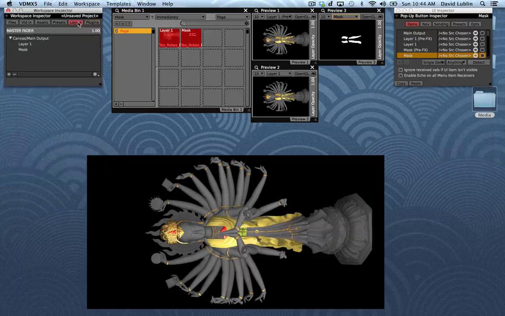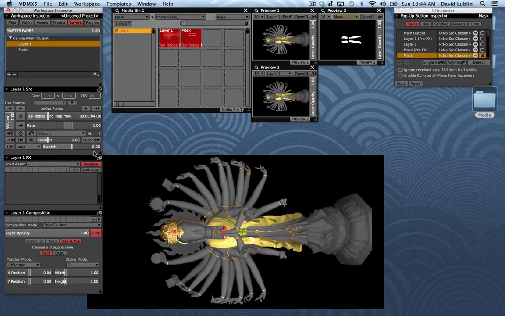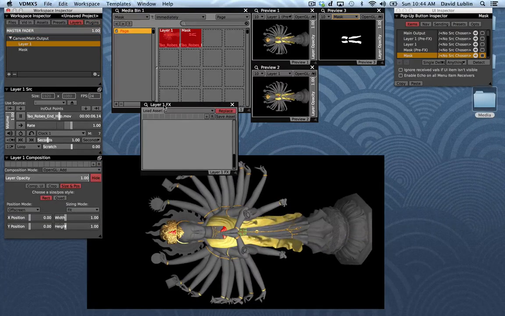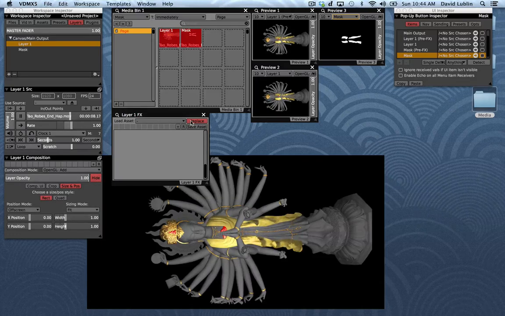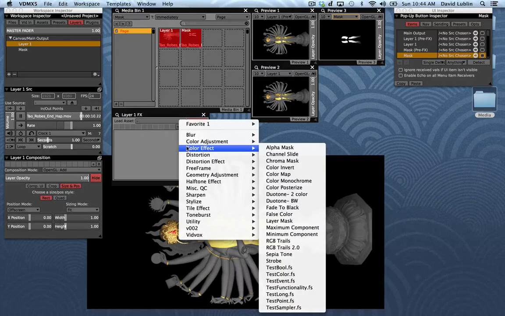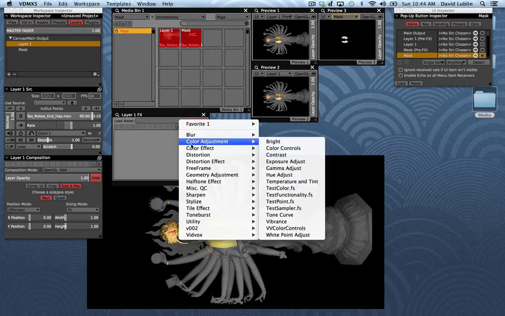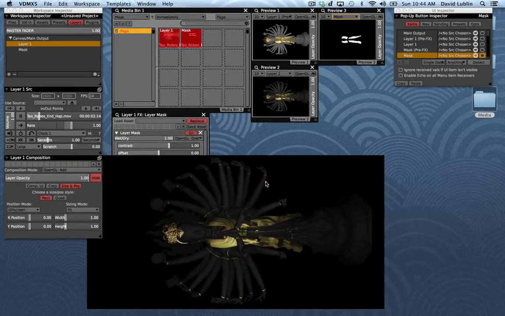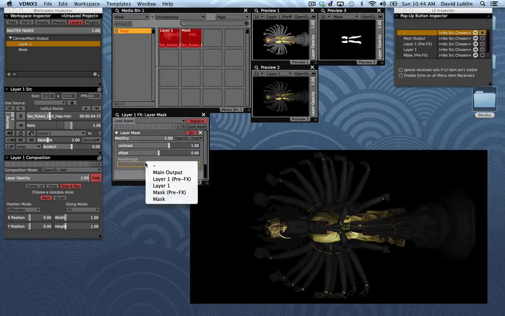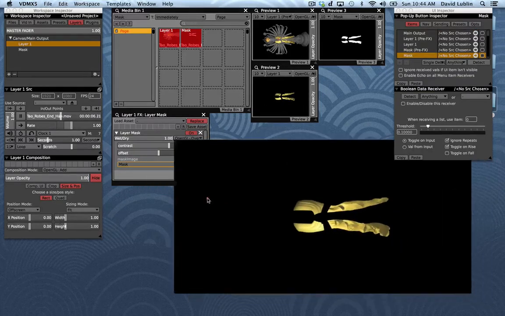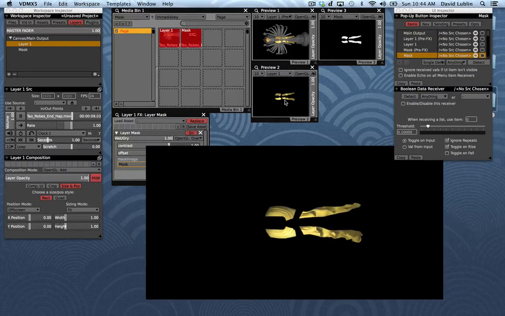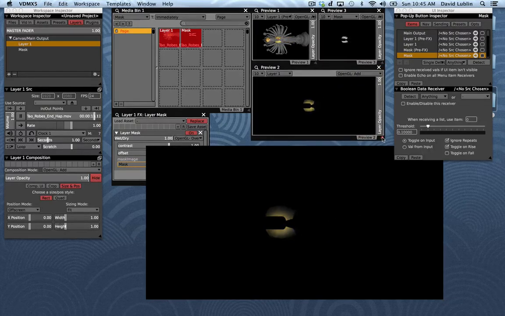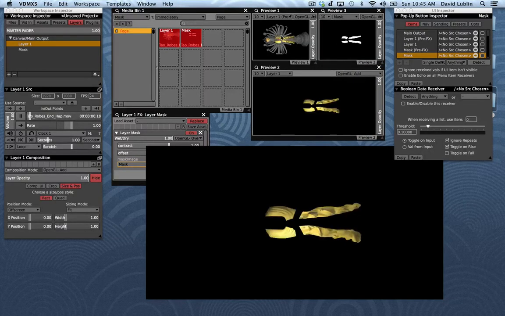So the next thing I'm going to do is go back to my layer and open up the effects into its own window and apply the layer mask effect, which is under color effect. So here it is, layer mask. And for the mask image, I'm going to select my mask layer. So now you'll see that in my post effects preview window, I have just the part of my original image that shows through is where the mask is.